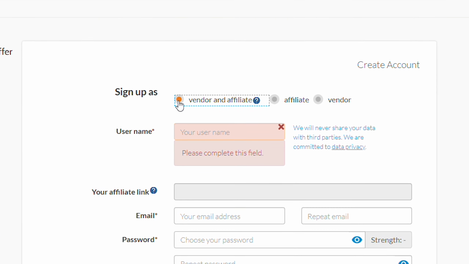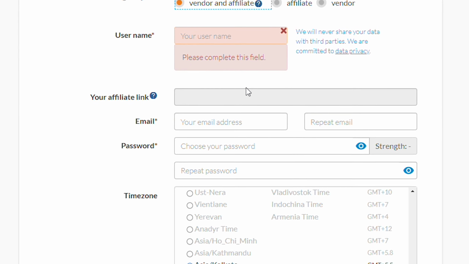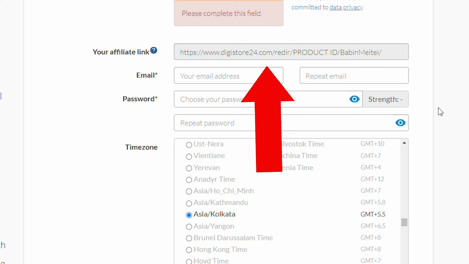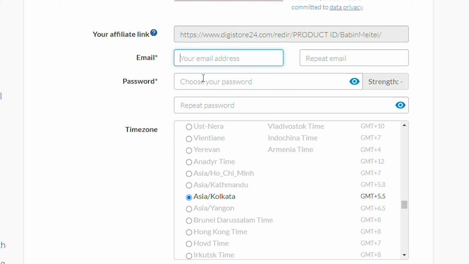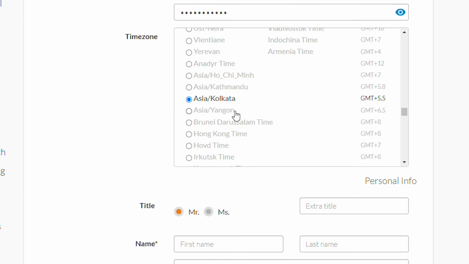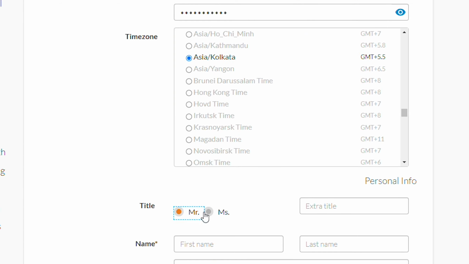For sign up as, select Vendor and Affiliate. Now put your username, and in my case, I will simply put my name. And this is what your affiliate link looks like. Put your email address and write the same again. Put your password and write the same again. Select your time zone, and for me, it is automatically set.